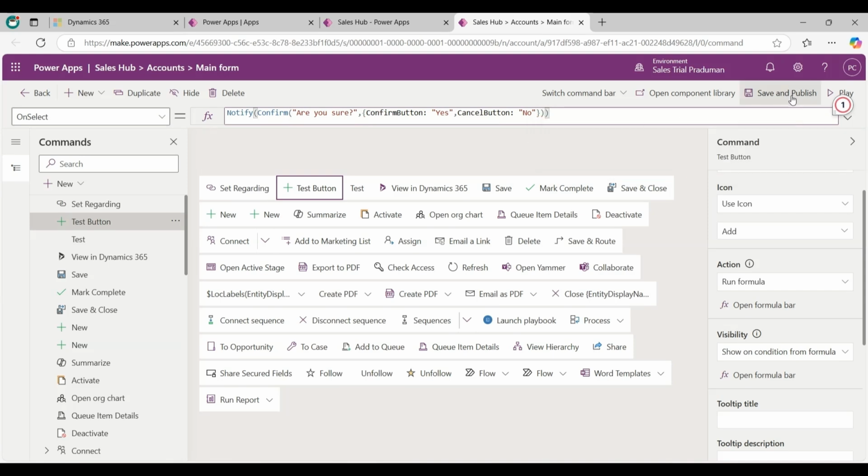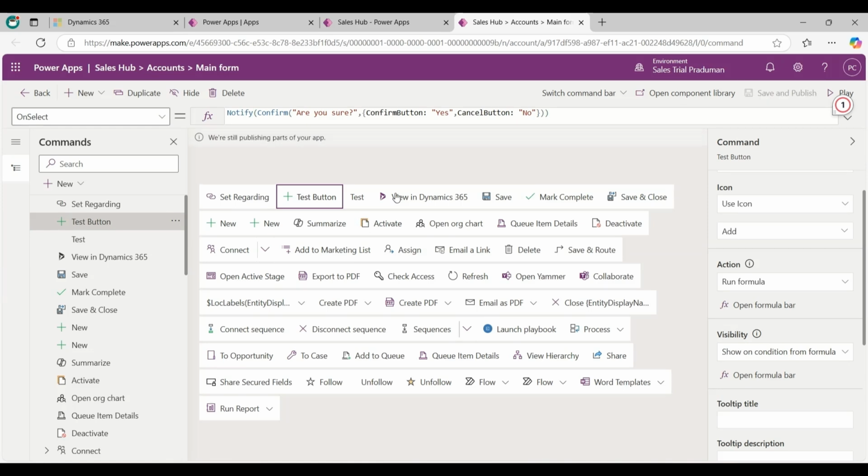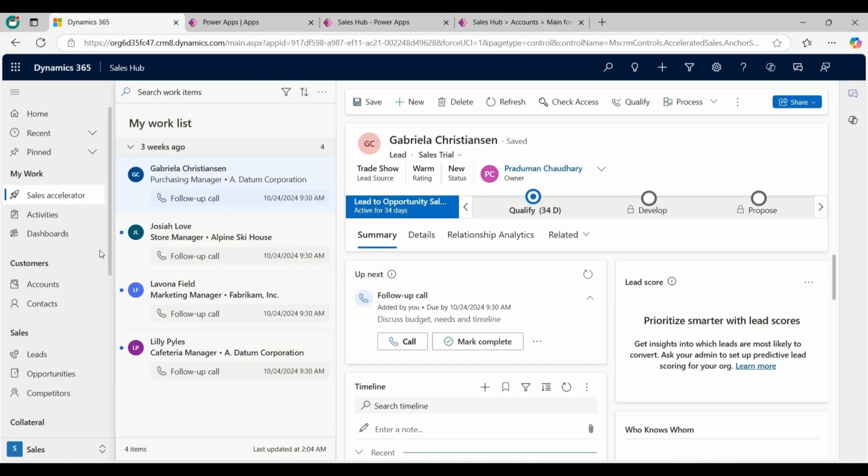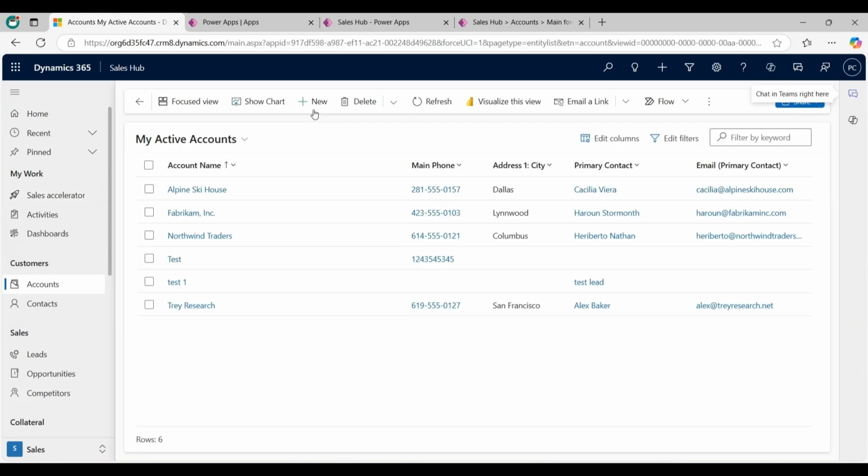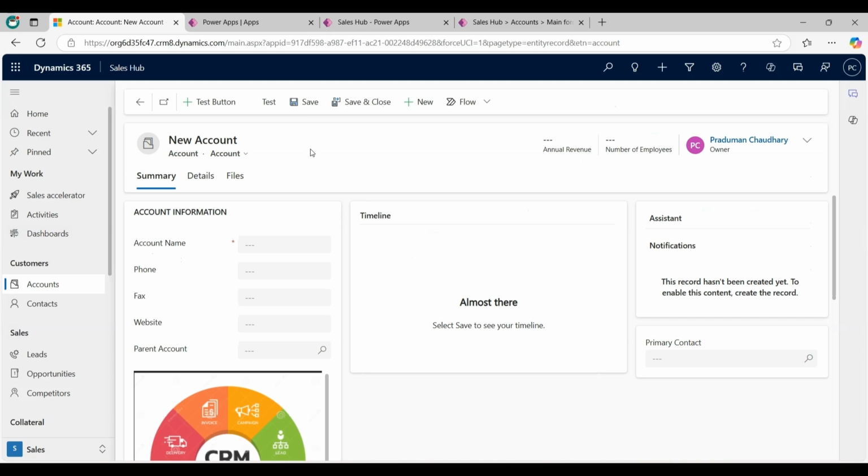So now click on the Save and publish button from here. So now go back to the Sales Hub application. Firstly, refresh it. So now go to the Account entity from here. Click on that and then click on the Plus New button from here. So now as you can see, the Test button is visible here. So click on that.